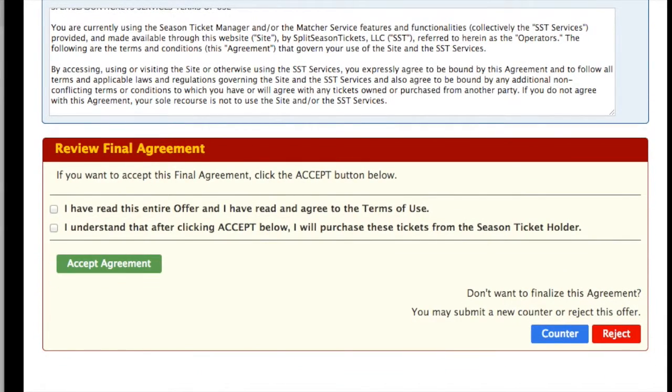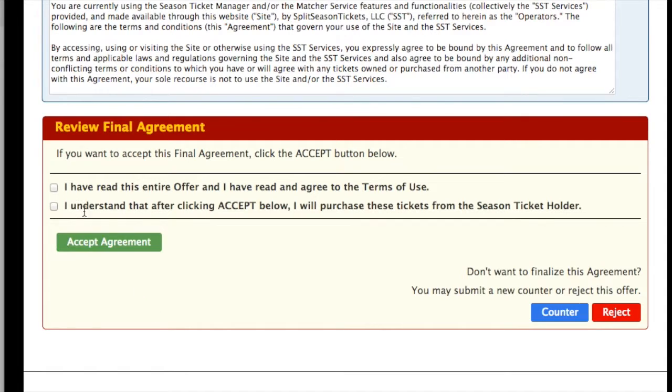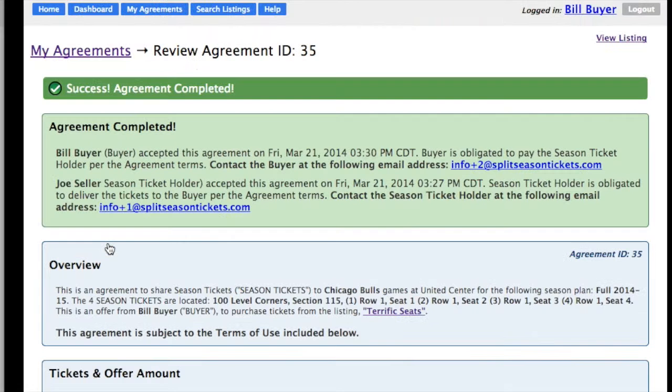So now here's the final step in the whole process. If we agree to this offer, the buyer is saying that yes, I want to go through and complete this agreement. So we'll click on Accept Agreement. And that's all there is to it. The agreement has been completed. Both the buyer and the season ticket holder are notified of the successful agreement. And now contact information in the form of email address is available to both the buyer and the season ticket holder. Thank you for watching this online tutorial.